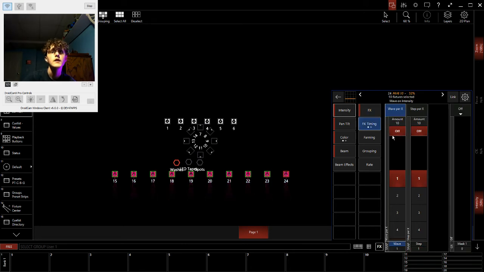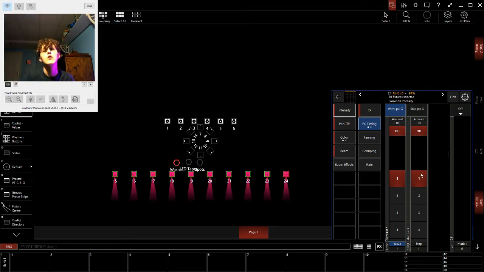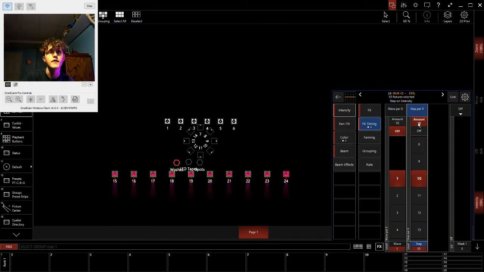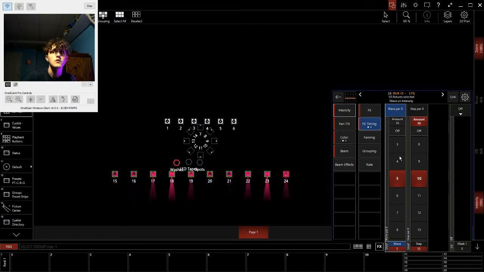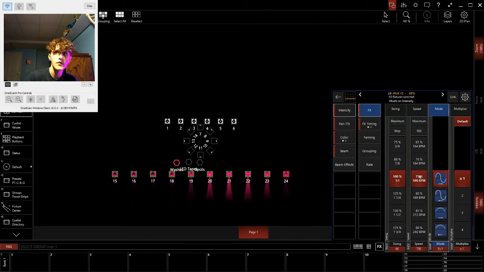And effects timing is how it spreads the effect over the fixture. So wave will kind of wave it across. Step will go fixture by fixture. So there's 10 fixtures, so let's set our step to 10. So it's going to do the effect over 10 fixtures, and it's going to step over them. Or we could do wave, which would wave it across. So if we set this to 5, it would do this. It's going to go 2 by 2, because it's 10 divided by 5. Then if we go to 2, it's going to count like that. So let's set it to 10. Let's slow it down a little.